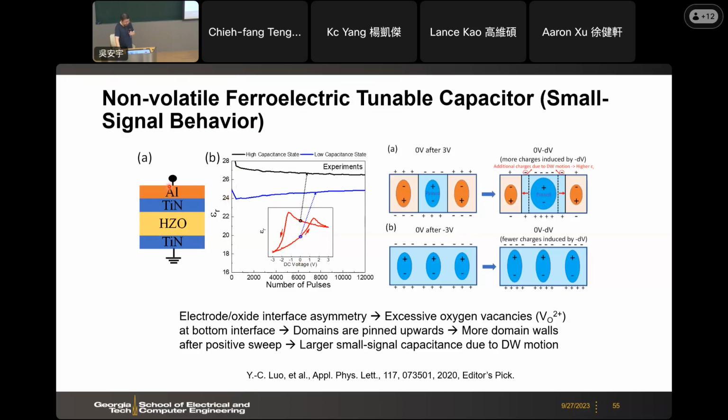So here in our sample, we suspect that the titanium and hafnium zirconium oxide interface, the top interface and bottom interface, are a little bit different. Because we have a plasma treatment to the bottom interface, we have more oxygen vacancies there. So there could be some positive charge that could pin the domain even after we apply the 3-volt switching voltage. So we may have more domains after the positive sweep. At the small signal input, you have basically dumped some charges to the plate, so then this domain wall will expand. You have some domain wall motion. Then this domain expands, and this will introduce more charges to the plate that will be translated to higher capacitance.